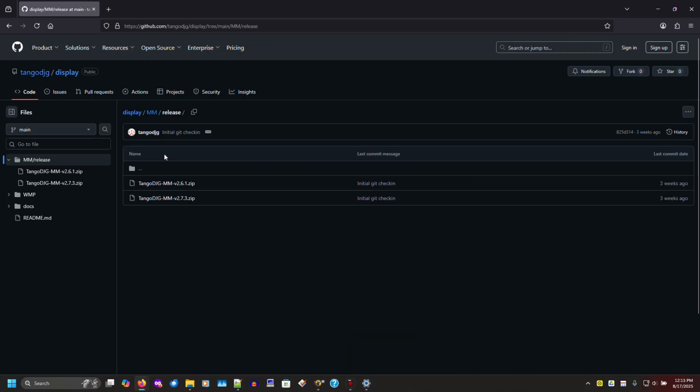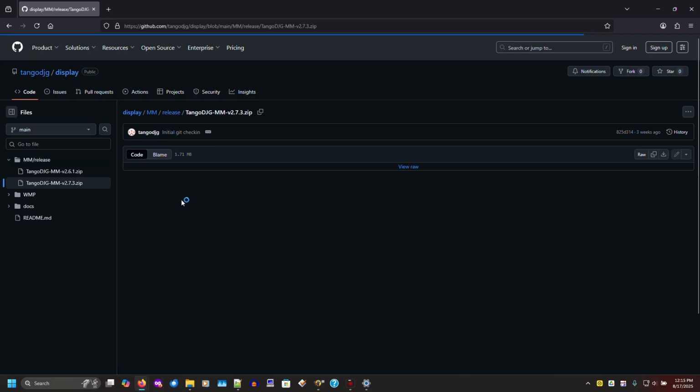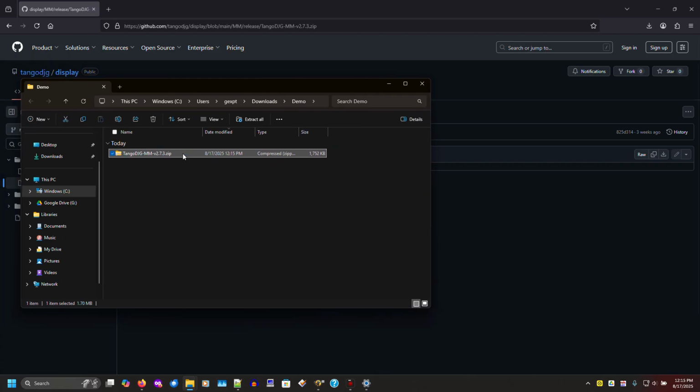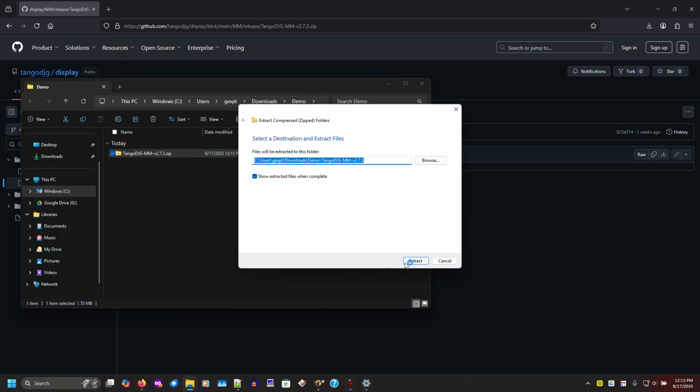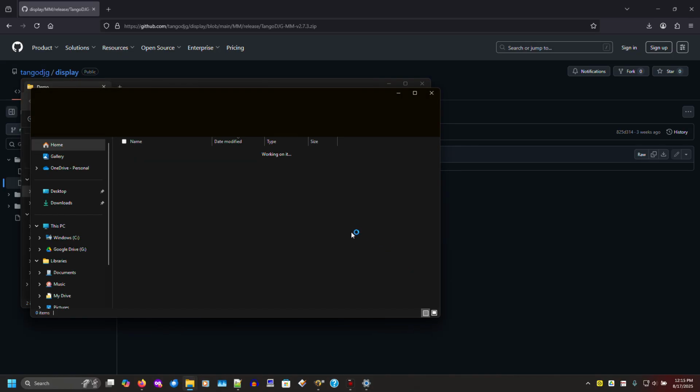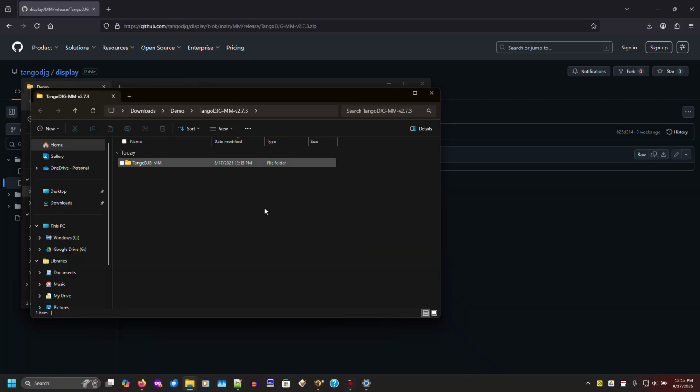So you'll come into the folder. As of this recording, latest version is 273. Come in and download the zip file. After the zip file is downloaded, you will need to extract it. Inside the zip file, you'll see a folder with the documentation and the plugin itself.